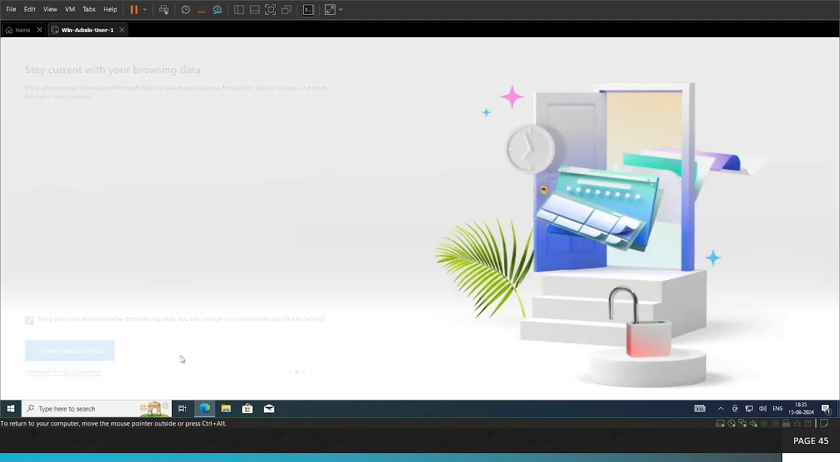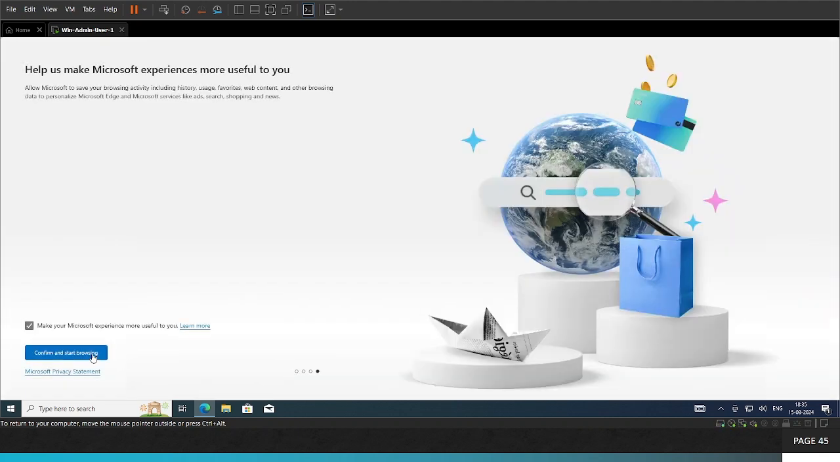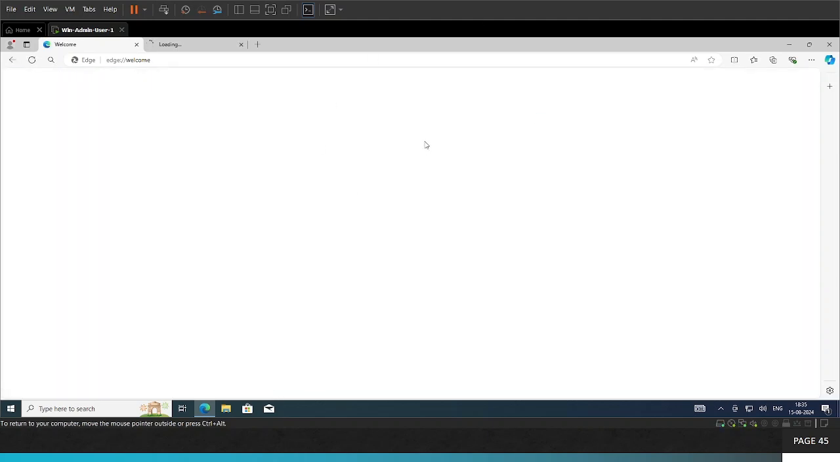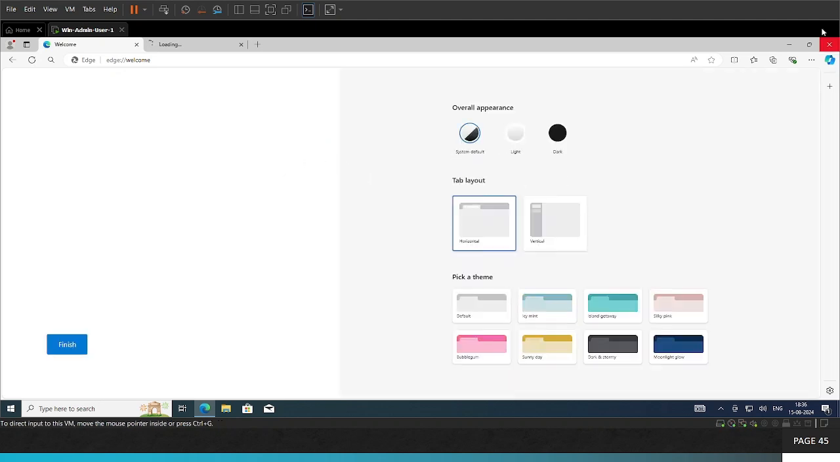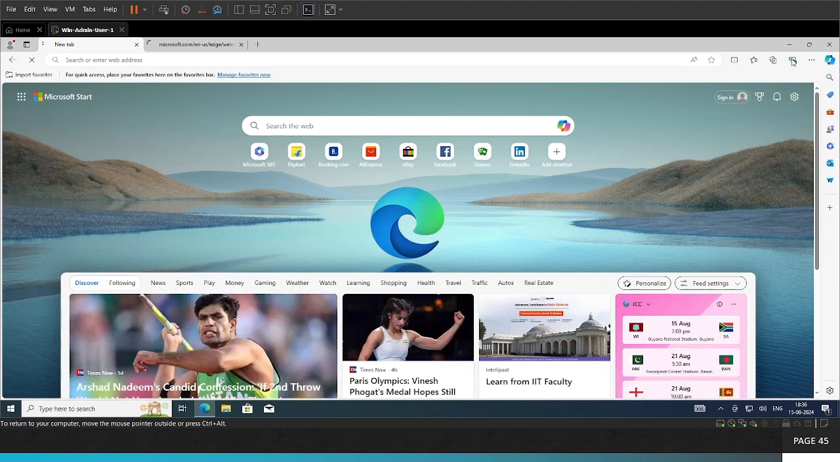Start without data, confirm and continue, continue without this data, confirm and start browsing. Now here our Microsoft Edge is also set up for further use. So this is what we have done so far for setting up our environment. This is the procedure as we have done over here, right?